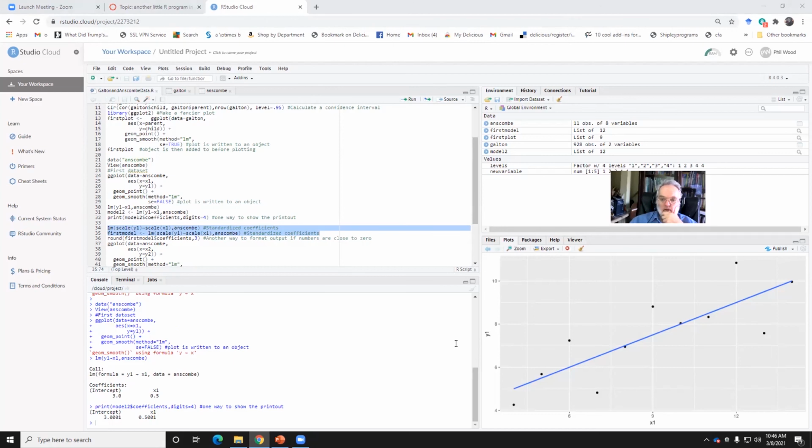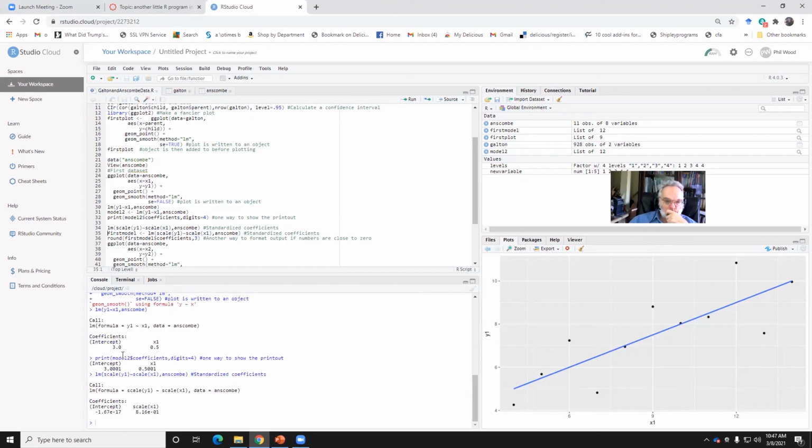Okay. So the next two lines that we'll look at are these guys. So this scale command says take x1, but recalculate it so that it has a mean of 0 and a variance of 1. And do the same thing for the criterion, the y variable, and the x variable. So when we run that, we're going to get this.